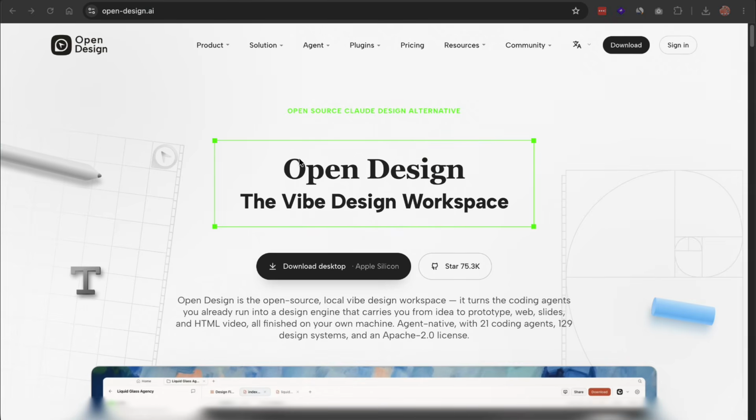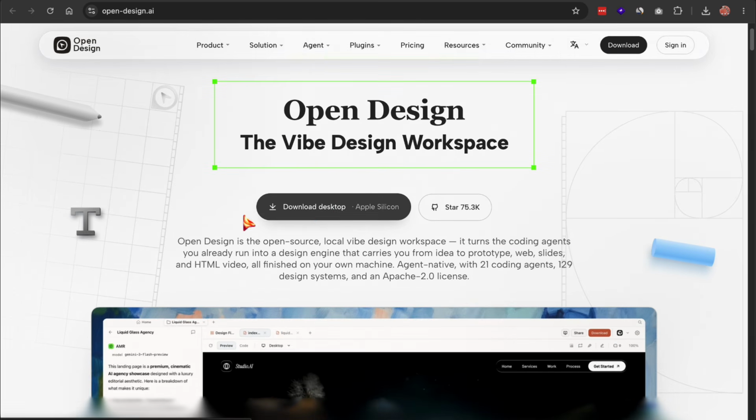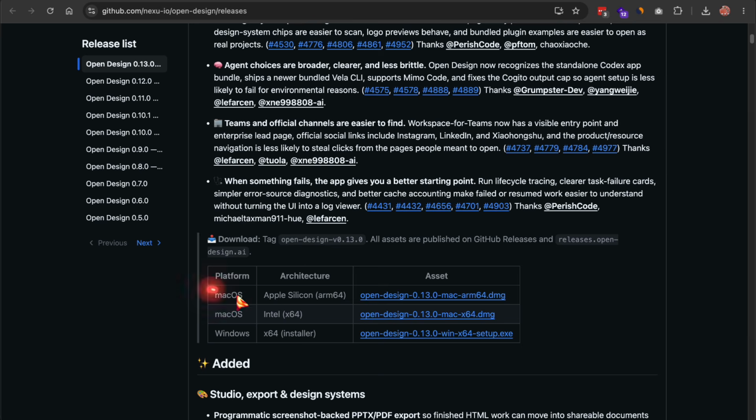With the model set, let's install Open Design. The easiest option is the desktop app, and that's what I recommend for most people. Go to open-design.ai, hit download, and grab the installer for your system, whether that's Mac or Windows. You can also pull the exact same files from the releases page on their GitHub, which I'll link below.